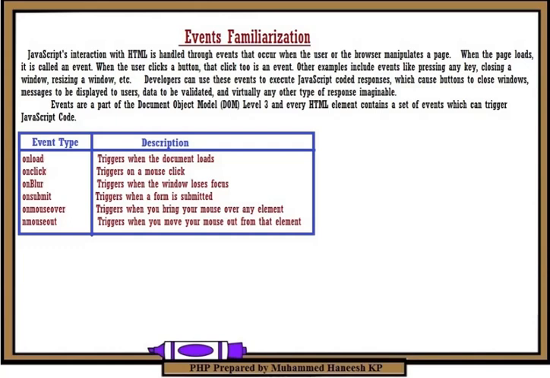When a page loads, it is called an event. When the user clicks a button, it is called an event. When the mouse is over, we have an event. Other examples include events like pressing any key, closing a window, resizing a window, etc.